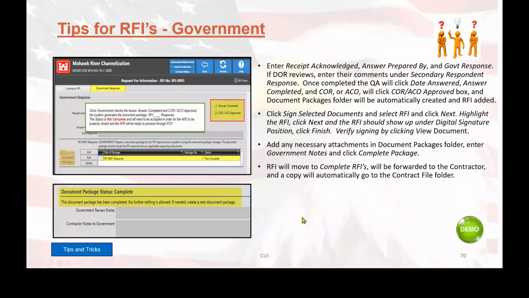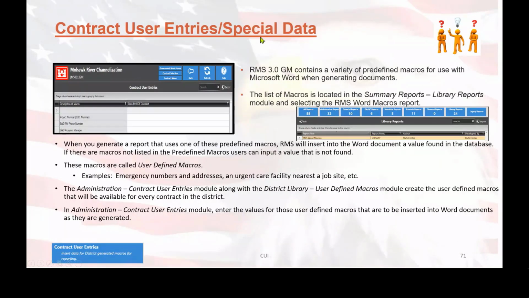All right, contractor user entries and special data. This is to work in conjunction with the templates. So if you have templates that are supposed to pull out contract numbers or contract titles or any of that stuff, you can go in here and set all of that stuff in here as long as it's already set up in the district library, I believe. I believe it is set in the district library.